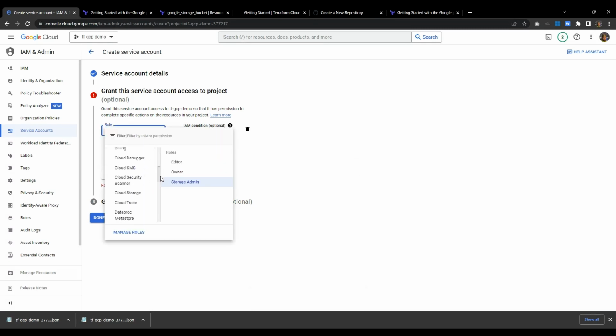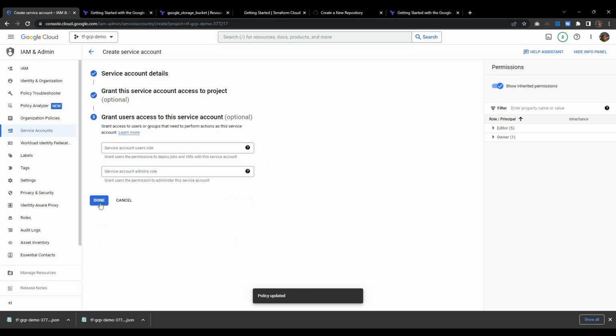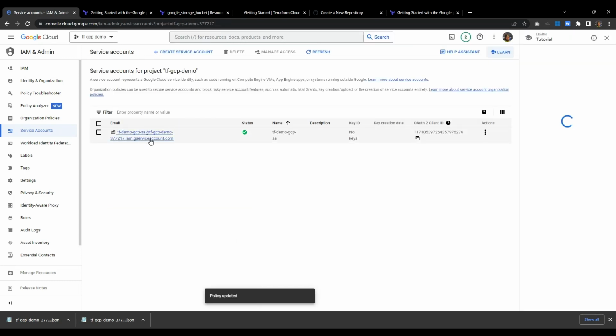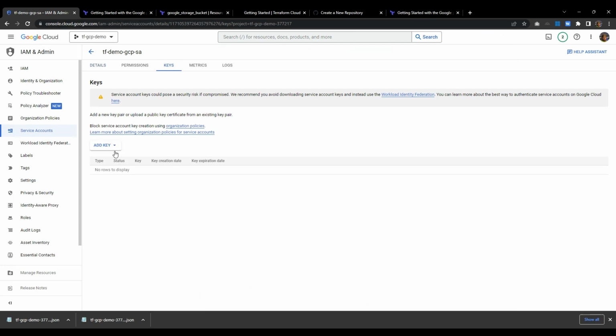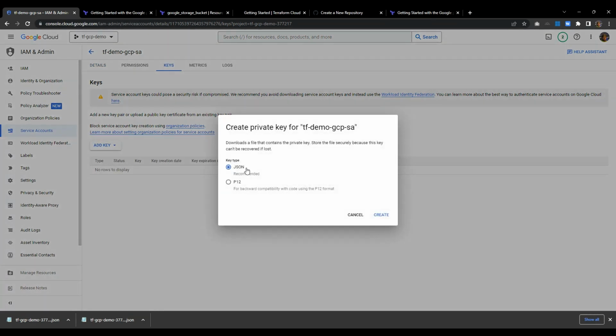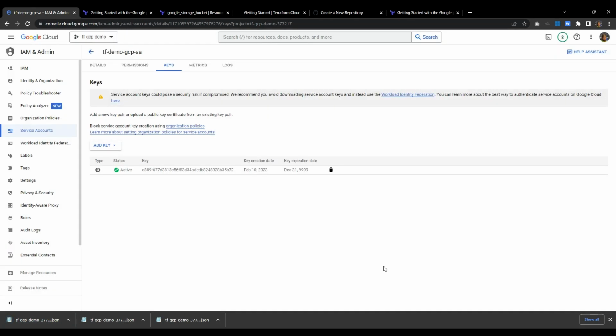Okay, give it a try once again. So Cloud Storage, right? And click on done. Now we need to create and download a key for the service account. Let's click on add key, create a new key in JSON format, click on create, and a key should be downloaded locally to my machine, which we're going to use for authentication from Terraform Cloud.